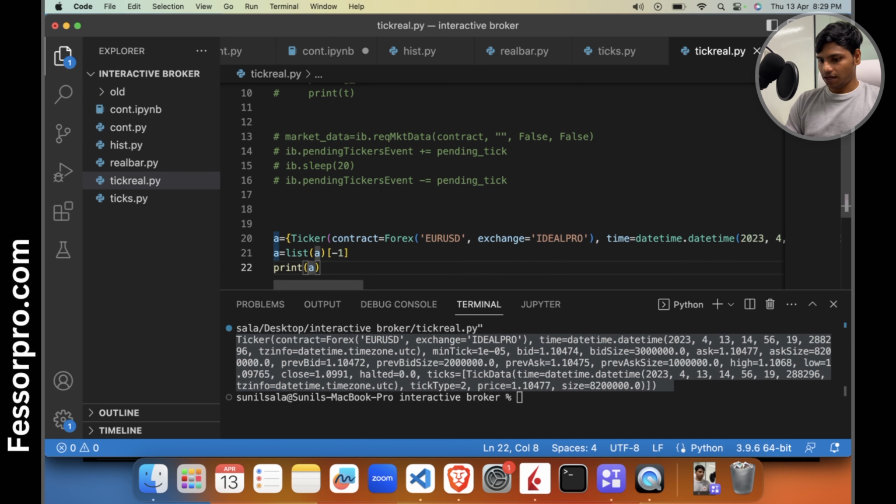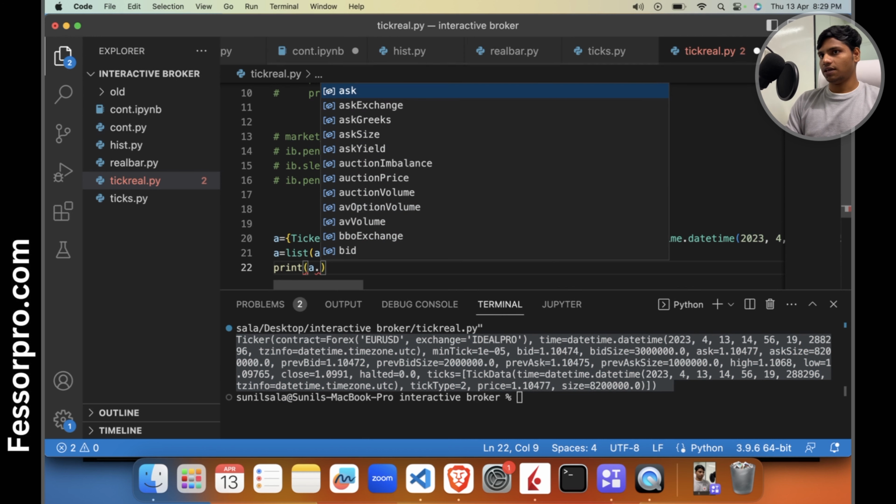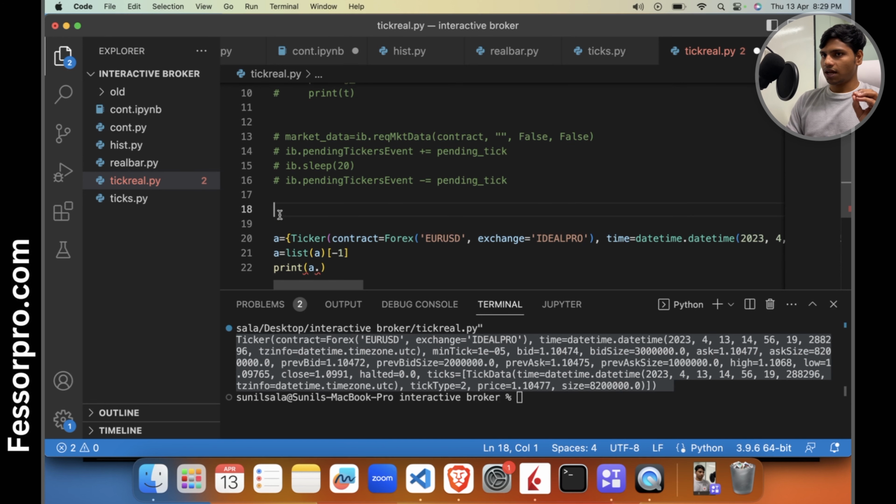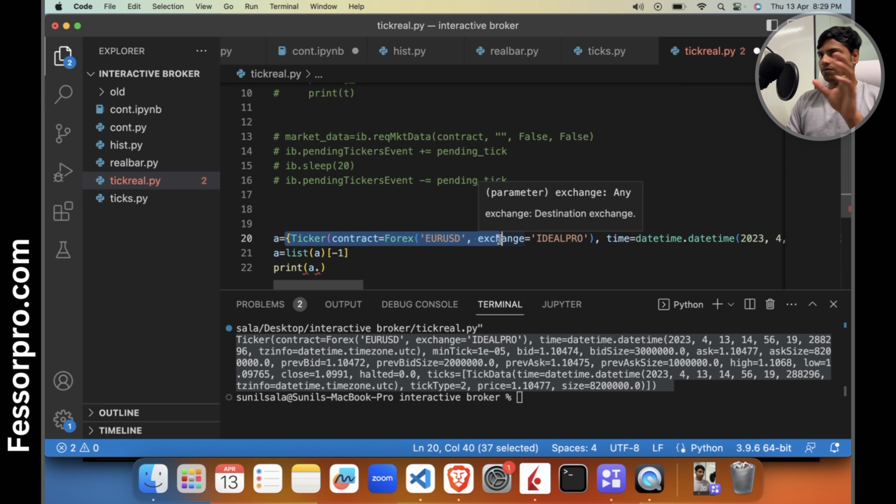Now that I have A, I can perform all the functions. If I want the ask price, bid price, option volume, whatever I want, I can get it from this object. Okay, I'll repeat it one more time. What I have done, I got a set first, not a tuple. From that set, I had to get that ticker object.